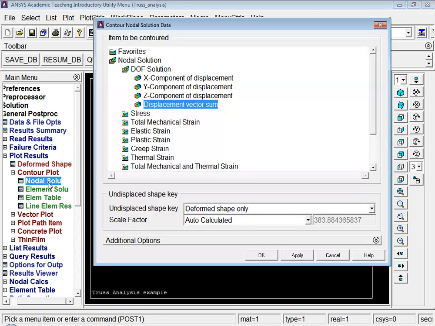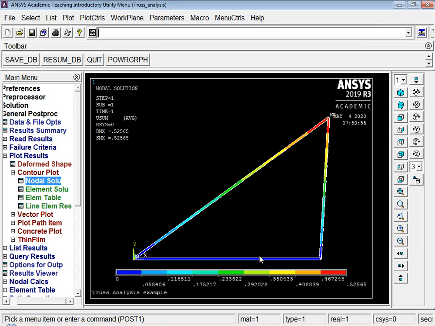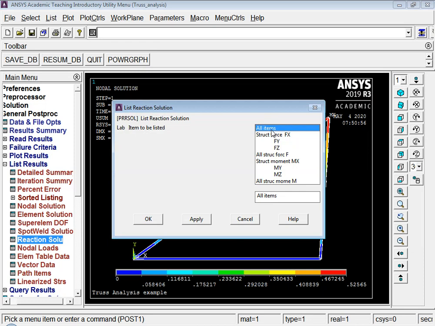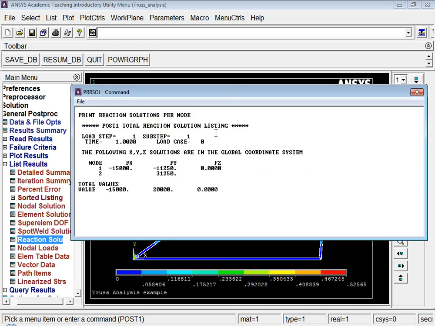You can also have a nodal solution, and in that DOF solution, displacement vector sum. So the maximum total deflection is 0.525 millimeter. Okay, then list results, and in list results we can go to reaction solution and select all items, say OK, and here you will get the reactions.